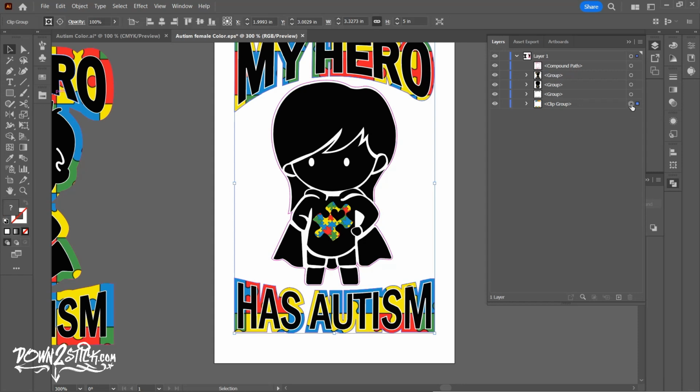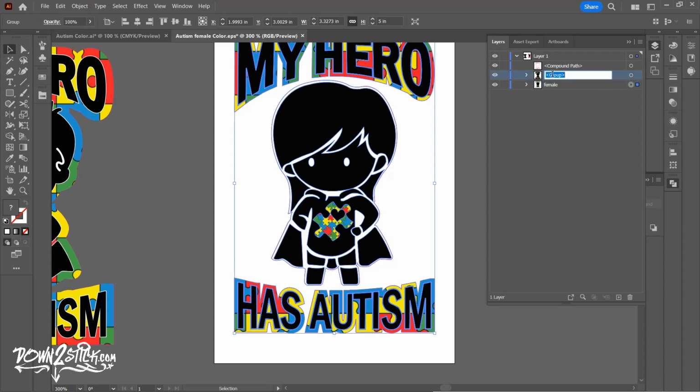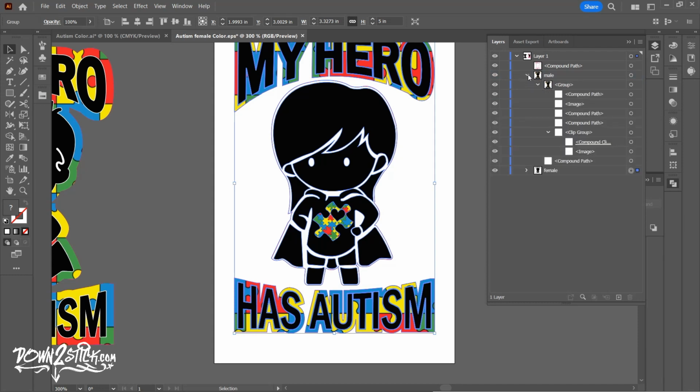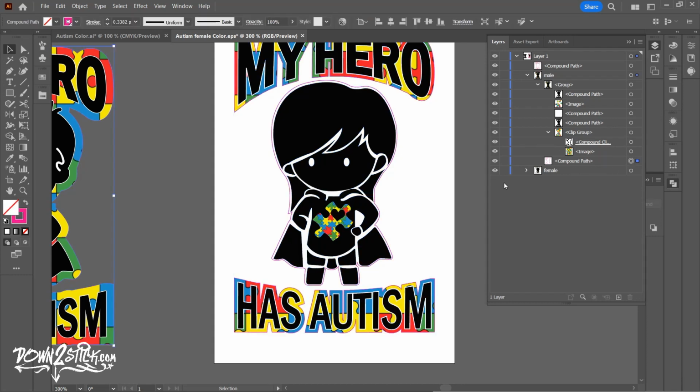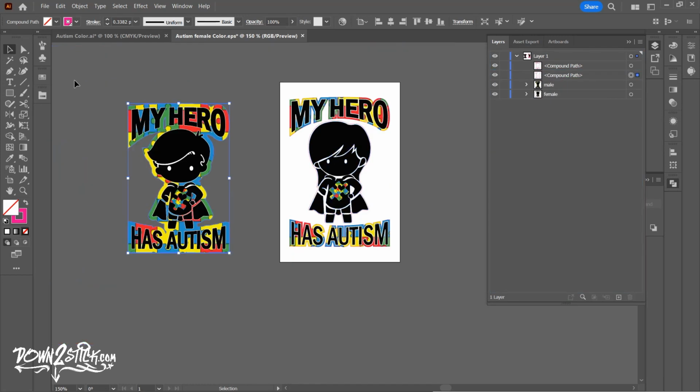Okay, so I'm going to group everything with the female together. So now I got the female here, and over here, I got the male. Now I need to have his compound path, or sorry, clip group. Now he's only got one, okay? It's one big one. You see it right here. So I'm going to take that, put it on top. That's it. That's ready to go.